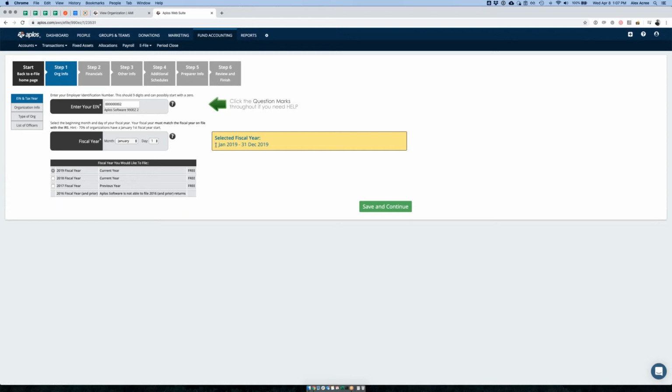So for this example, I'm going to be doing a 2019 return. So what I would do is go and actually run a balance sheet for the day before this. So I'd run a balance sheet for 12/31/18 and a balance sheet for 12/31/19. And then I'm going to run an income statement for January 1st through December 31st of 19.